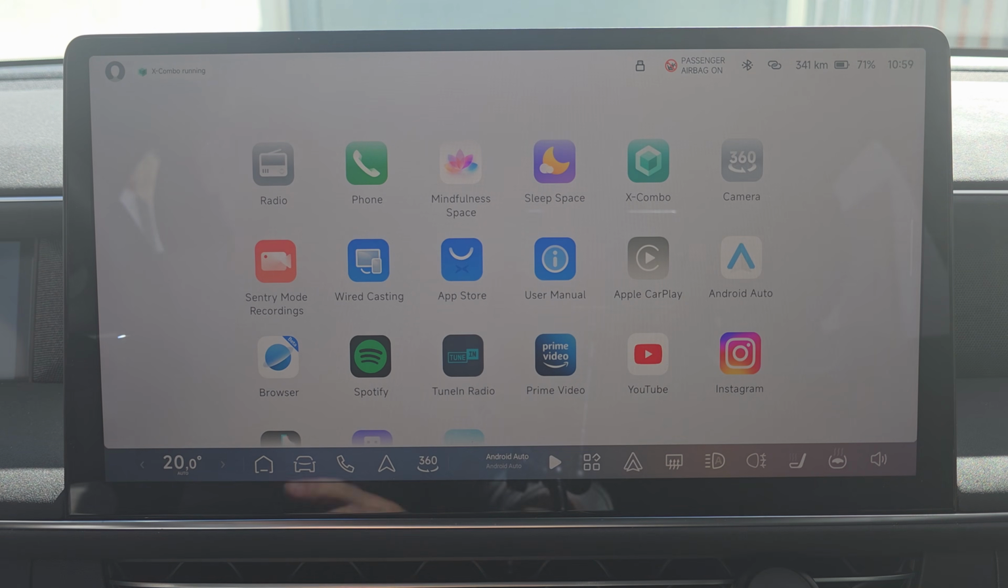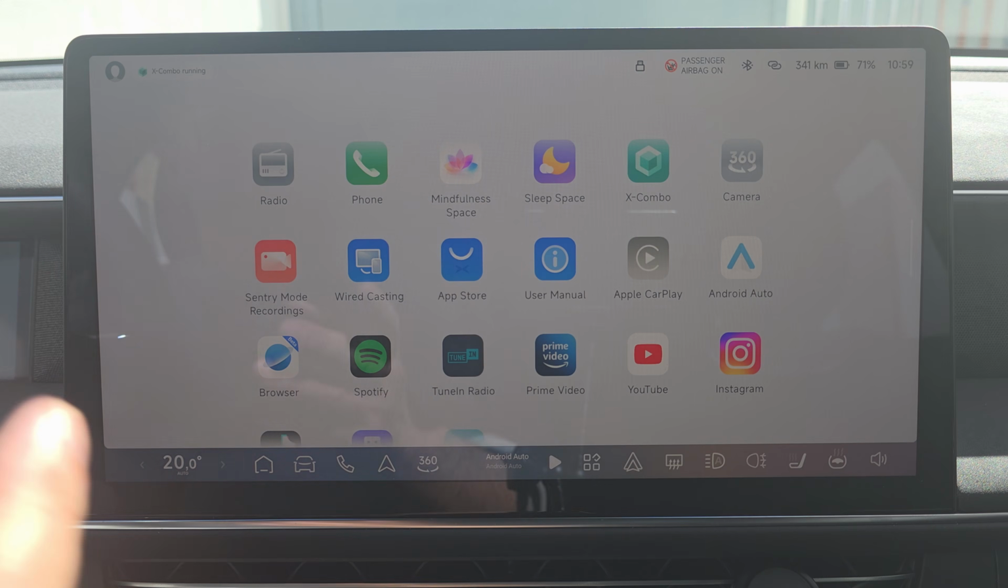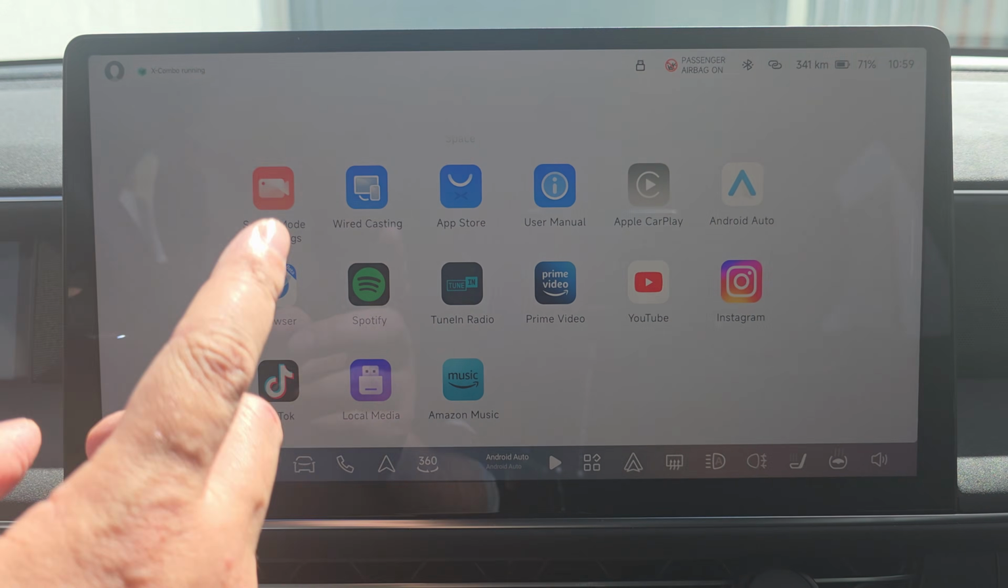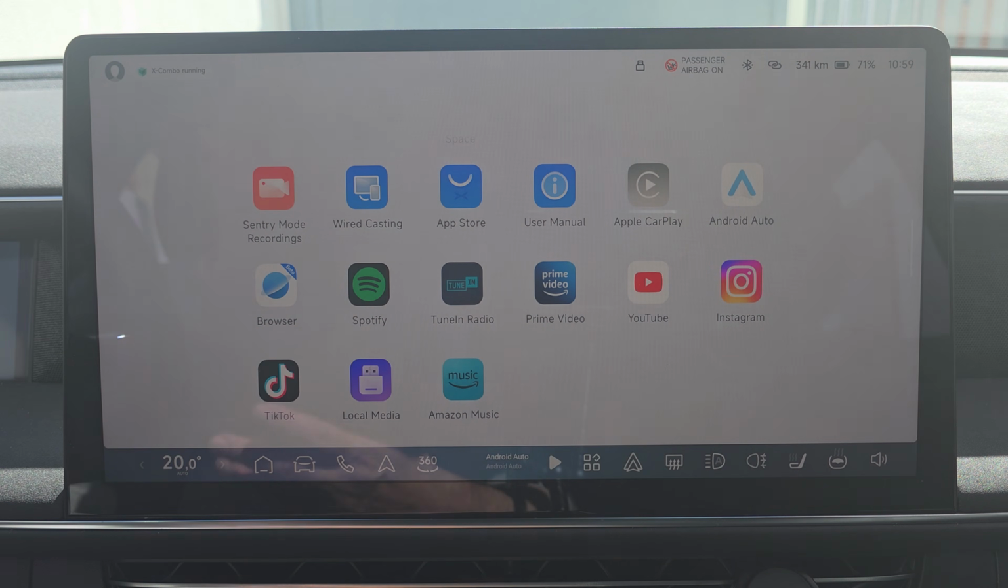Okay, so we have covered the inbuilt system, music and multimedia, so streaming. We have covered YouTube, Instagram, TikTok. We have covered the new app called Local Media for streaming local files connected to the car. Now, there are two other things that I would like to mention, or better, three.